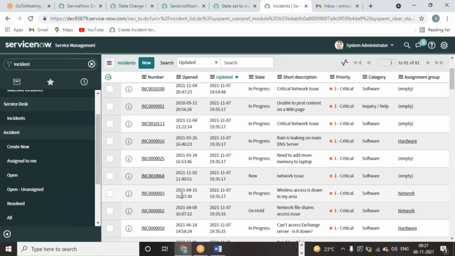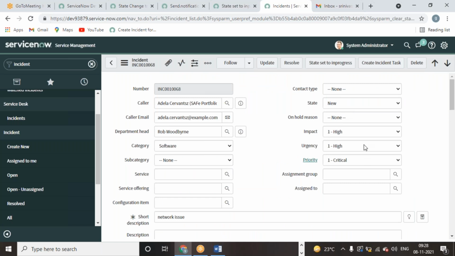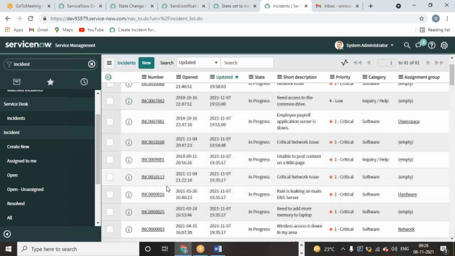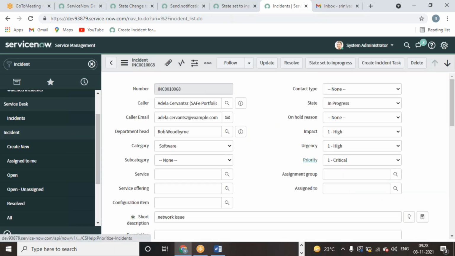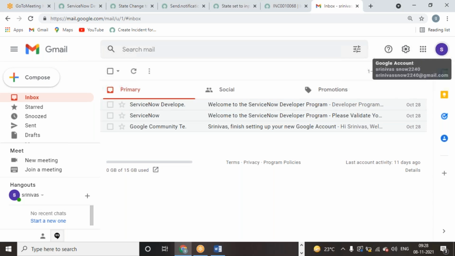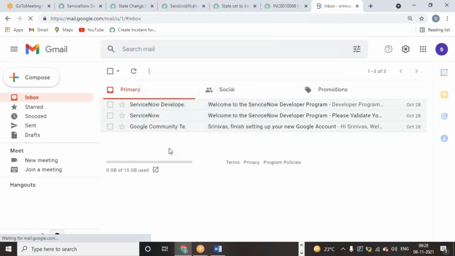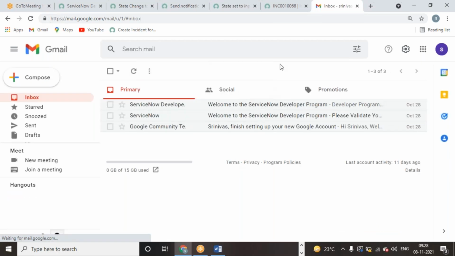Record number 10068. So record number 10068 state was New. When I click on this button or action, the state automatically changes to In Progress, and meanwhile it will send one notification to the given mail address. So which mail address did I pass? Like my notifications in the browser. It's a public domain, so sometimes it takes time to get the mail.